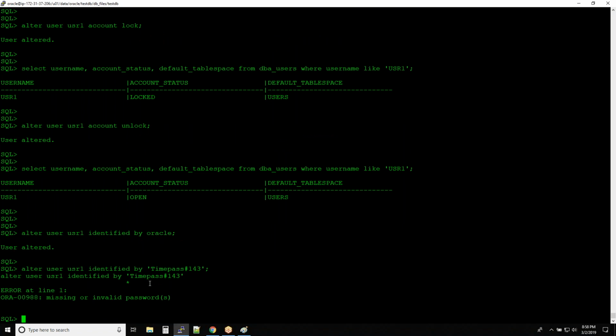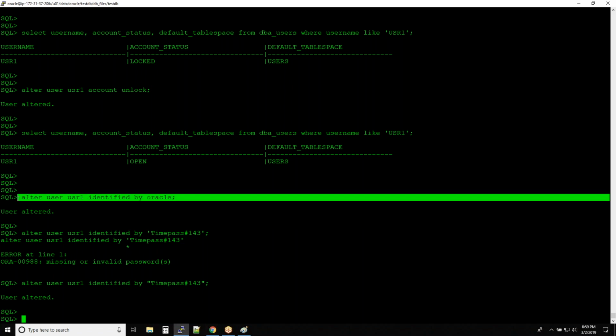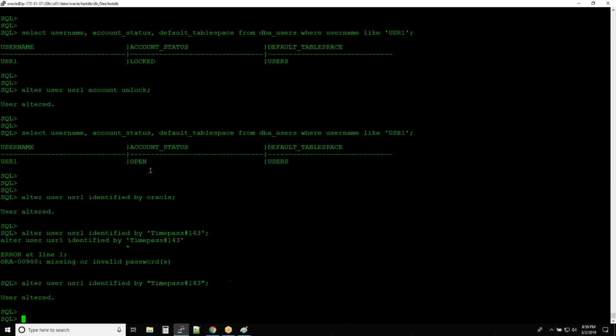So what mistake did I make? I think double quotes. Sorry guys. Alter user USR1 identified by "Time pass hash 143". Yeah, you have to use double quotes for all the complex passwords. So now if you want to connect to the database with USR1, make sure you give this exact password. So it is case sensitive, it has special characters. So for all the passwords, forget about this query. I would suggest you to always use double quotes.